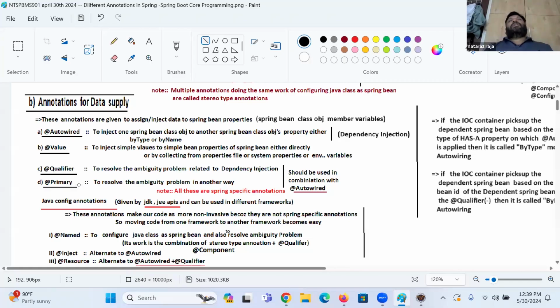Apart from that, we also have Java config annotations given by JDK and JEE APIs. Annotations are given by those APIs, but functionalities are provided by underlying servers and containers. For these Java config annotations given by JDK and JEE APIs, Spring people will provide Spring specific functionalities.